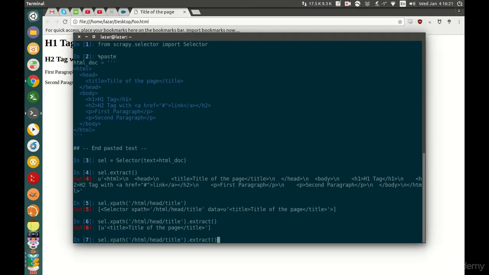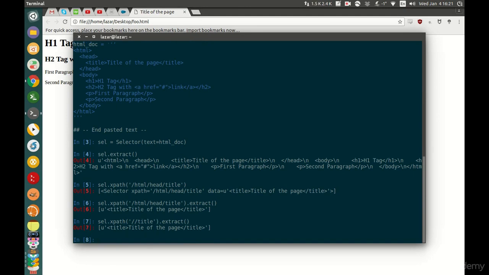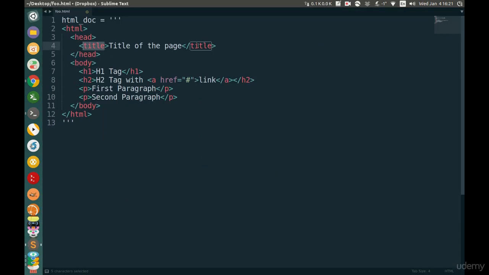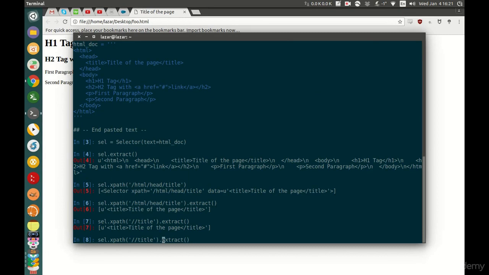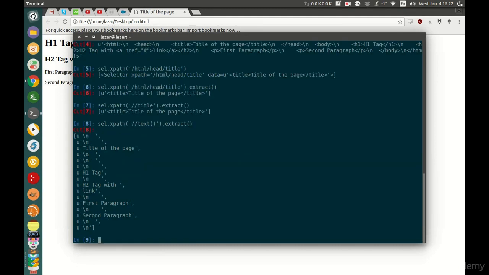The second example that we are going to show is for selecting all of the titles in a different manner. So to select all of the title nodes from the HTML tree, we can type in double slashes and then title, which will of course select only one title because there's only one title in this HTML file. If we want to, for example, extract all of the text from the file, we will type in double slashes text and then open and close parentheses. And of course, once again, this will select all of the text nodes from the HTML tree.